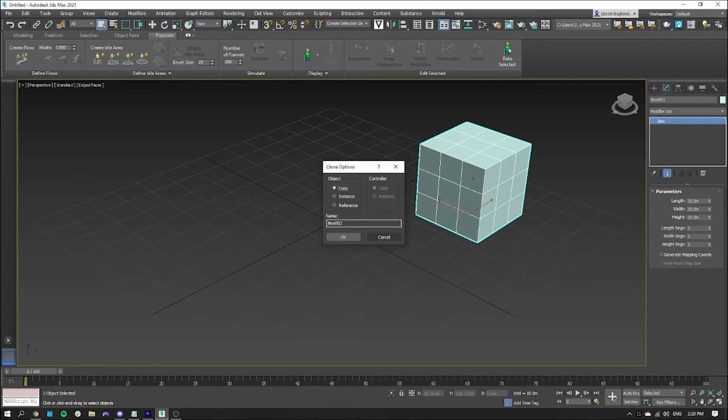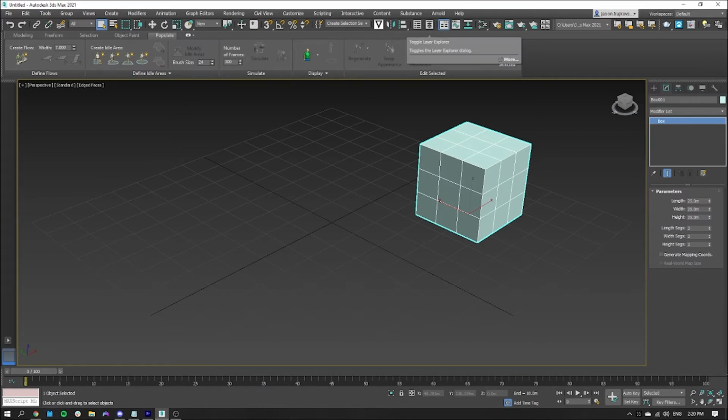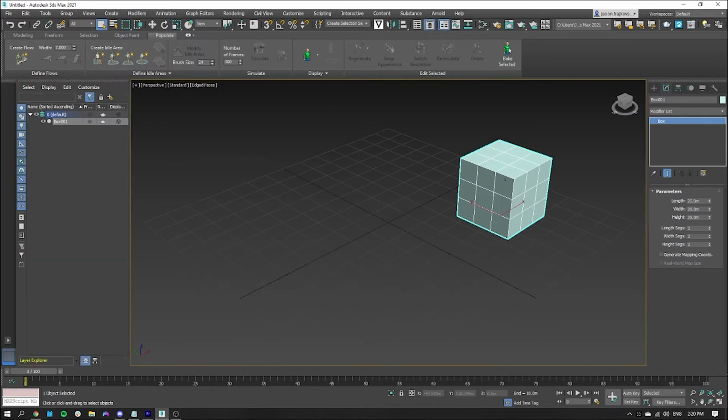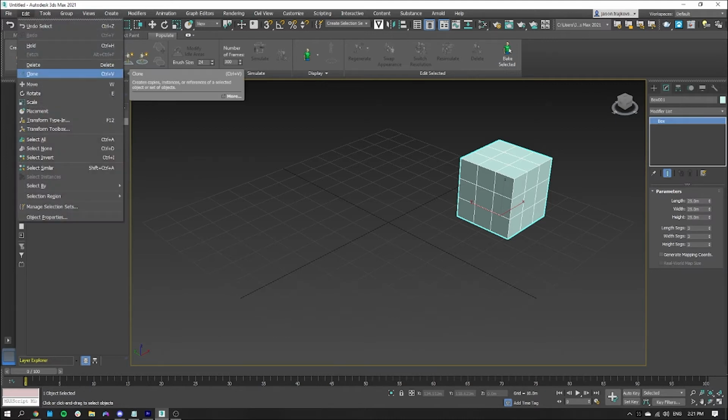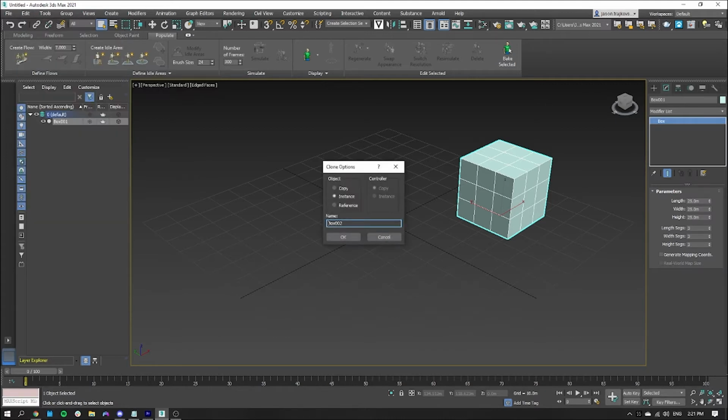So just click cancel for now, because I want to have our layers component show again. As you can see here, if you remember from the last video, toggle layer explorer, click on that, and there you go, there it is. As you can see, our box is right there. We're going to press escape again just to make sure nothing's clicked, and then click on that again. The box then shows up on the right. Edit, again, Clone or Control V, click on that.